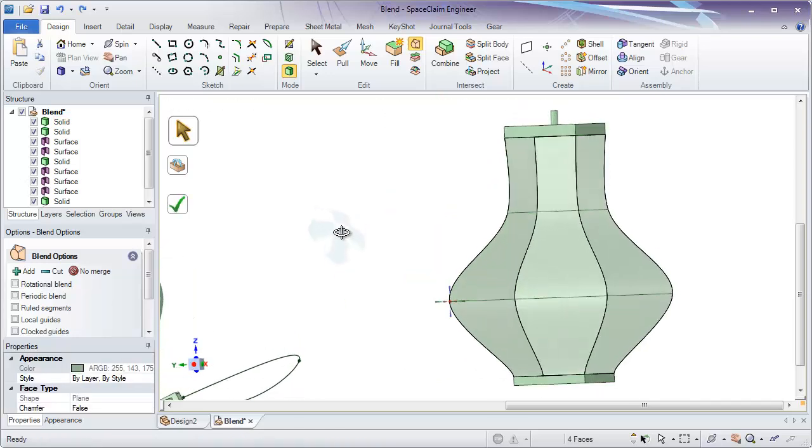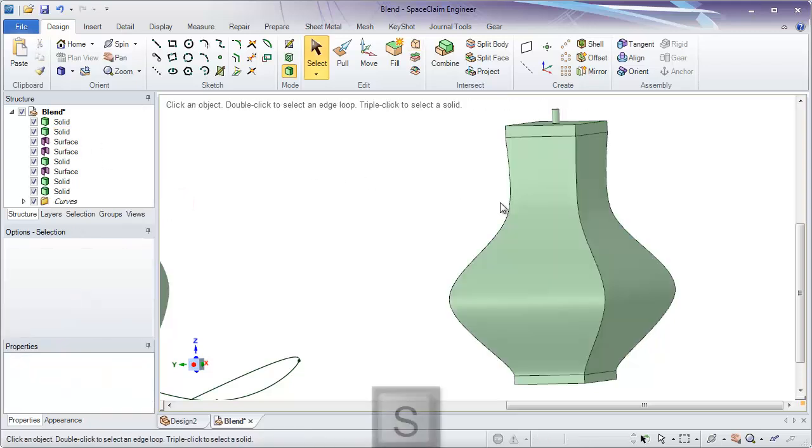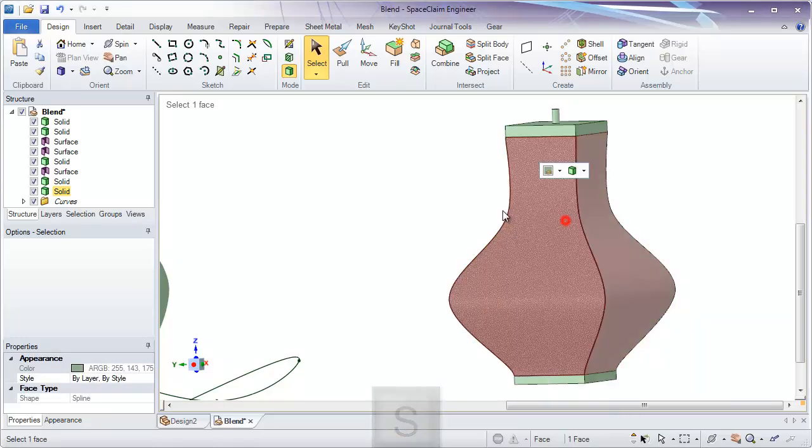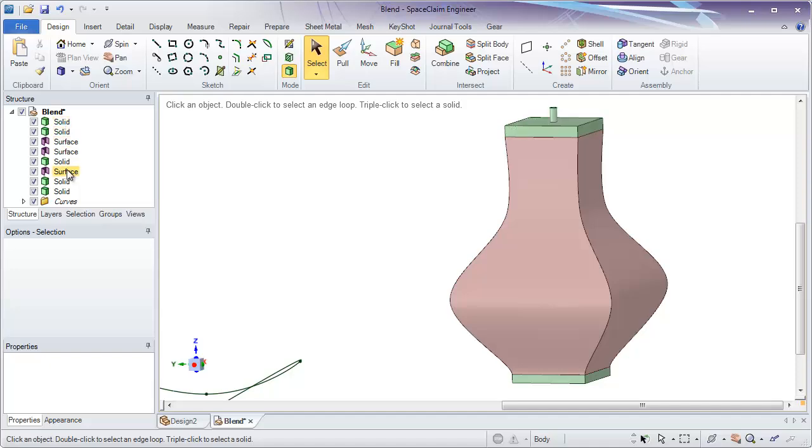But I'm going to undo because perhaps we want this to be a new solid and not be merged into the original two. So I could go ahead and click on the No Merge option, and now it'll create a brand new solid between the other two. And here I could change the color just to prove that we have different solids.